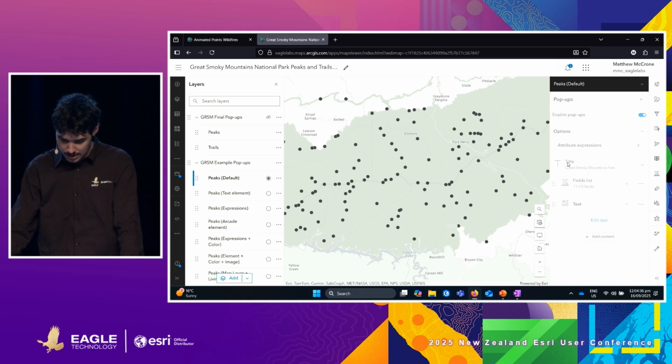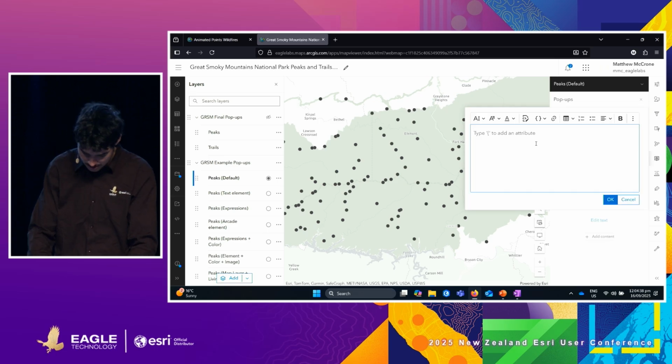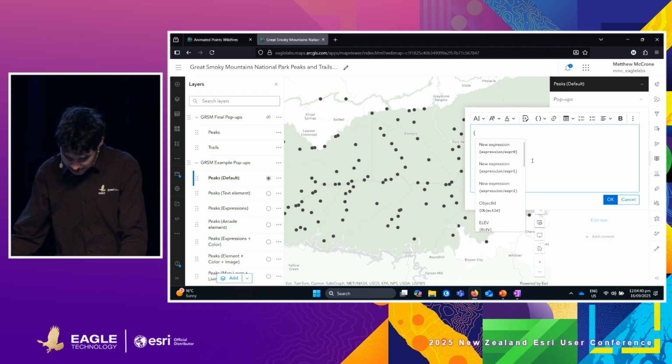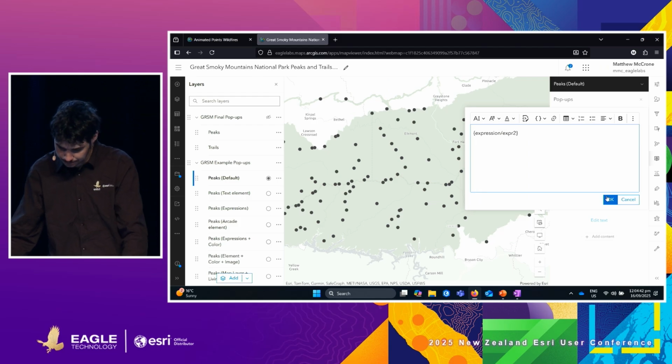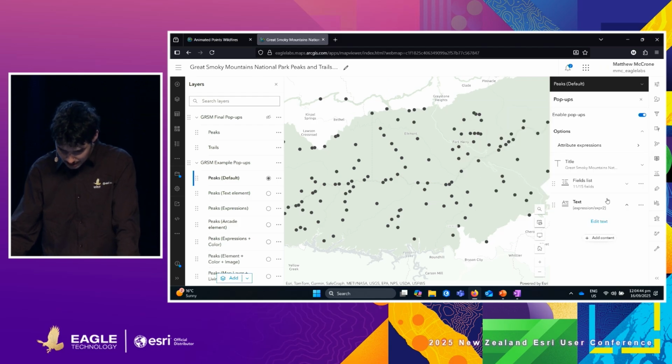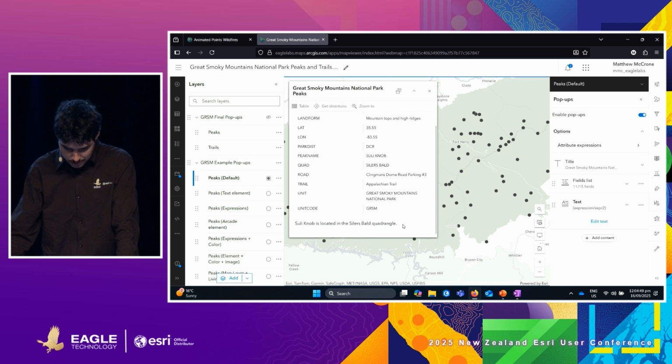So go text, parentheses, and it was new expression 2. Hit OK, and then there we go. There's our little sentence, and it's changing based on each field, each feature.